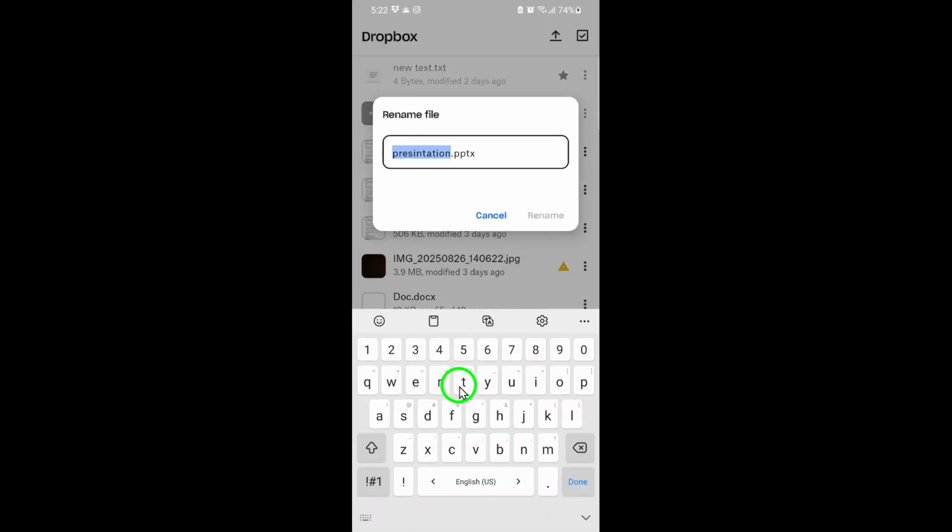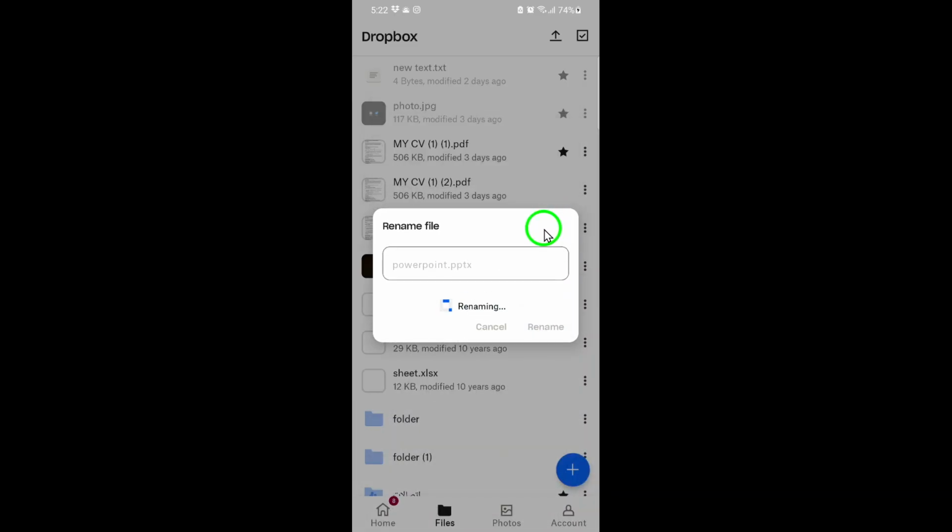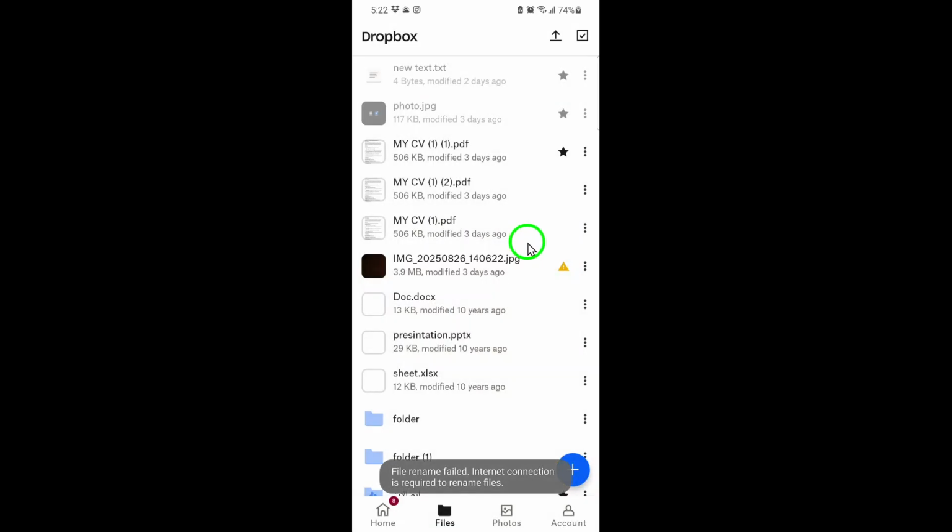A new window or field will appear, allowing you to edit the current name. Now, type in the new name you want for your PowerPoint file. Make sure it's clear and descriptive, so you can easily spot it later. After you enter the new name, simply confirm or save your changes by tapping the appropriate button, usually labeled as Save or Done. And that's it.